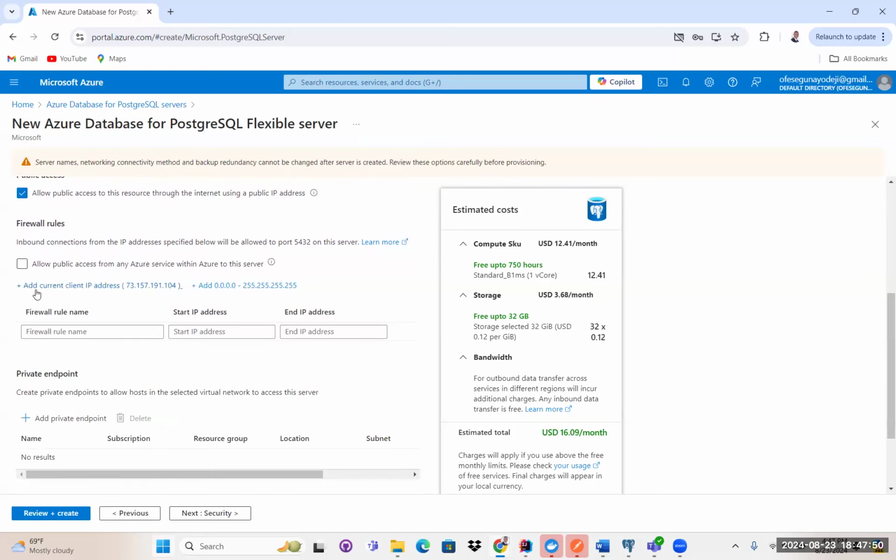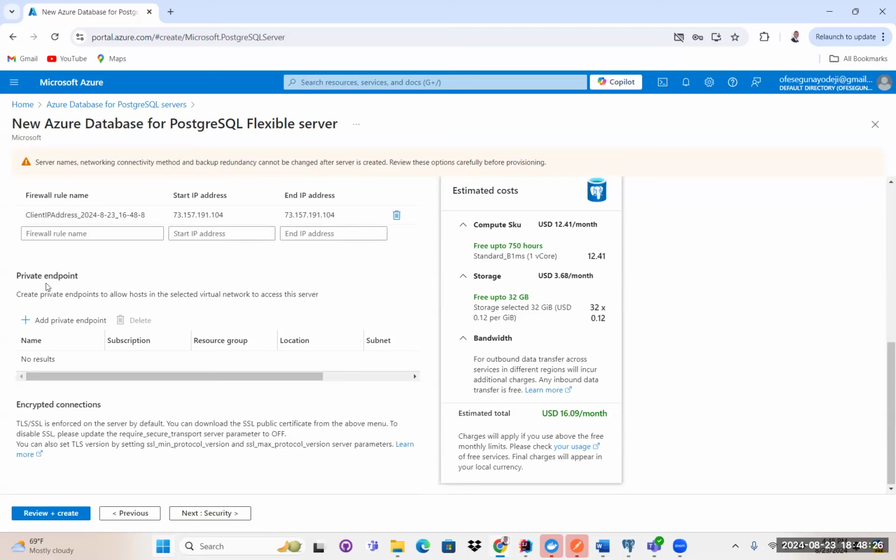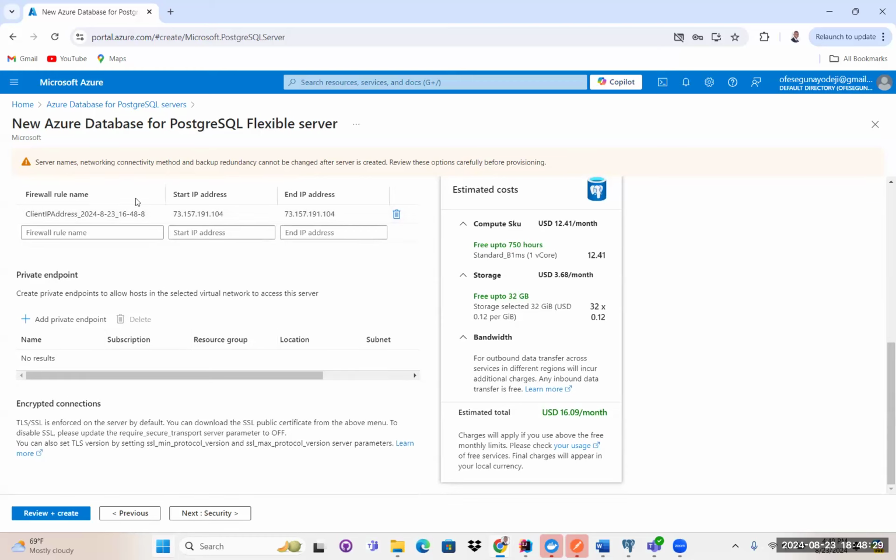Now observe that it says "Add current client IP address." This is my own IP address based on my location and where my local machine is. So I'm just going to select that. This is just saying that I can access this using only my own IP address. You have to put in the IP address that can access what you're creating. So I think that should be it for the networking.